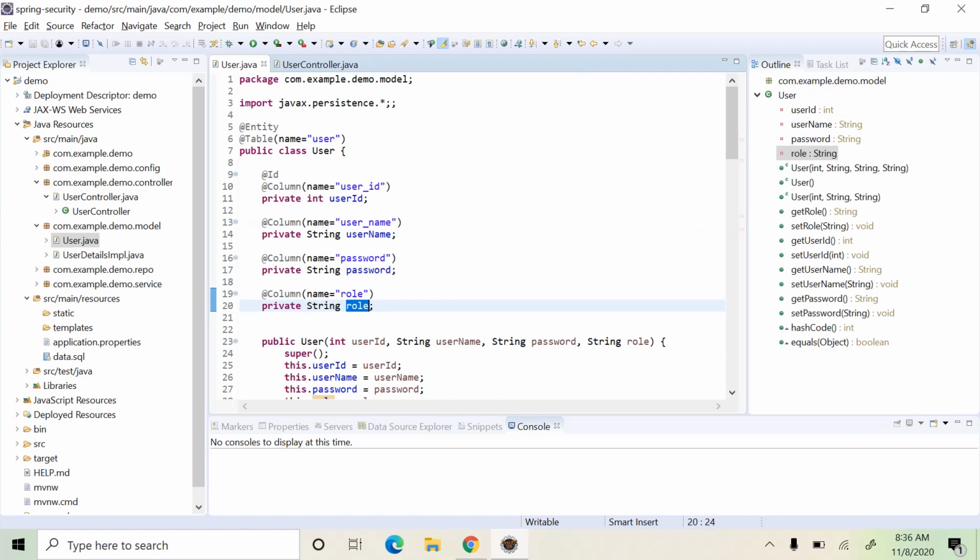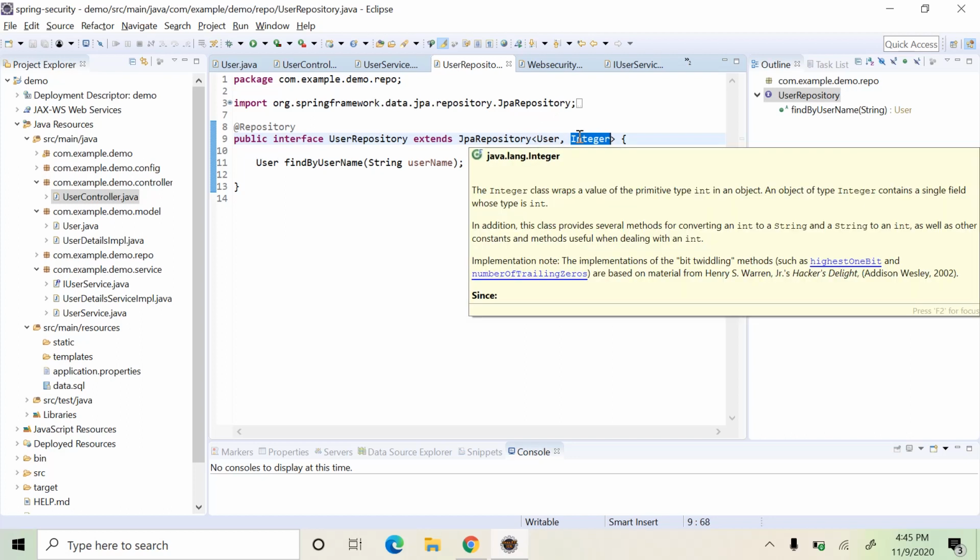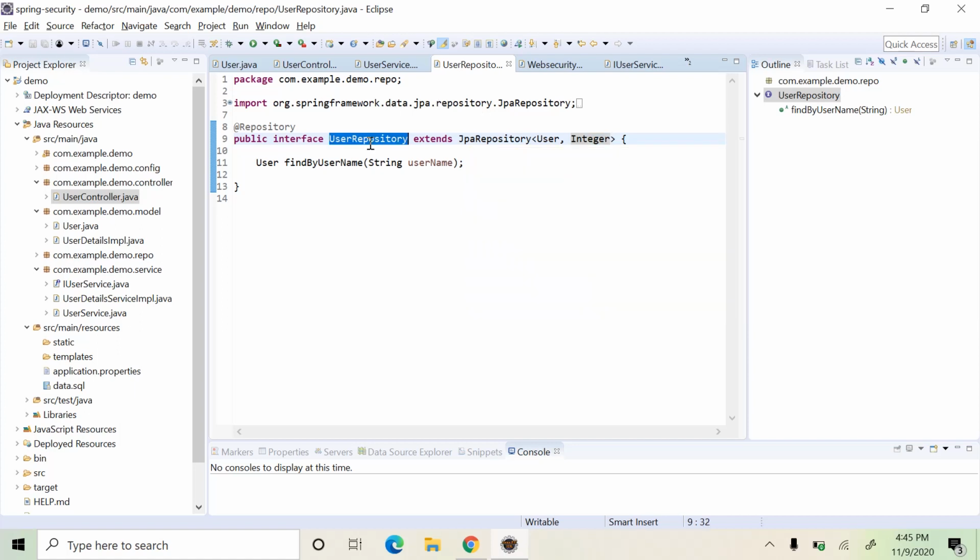This is the user object. It has four fields: user ID, username, password, and role. Each user will be having a role, and only based on that role, the user will be authorized to access the resources. This is the repository that is created for the user object by extending the JPA repository. It takes in the user object, and this integer is the data type of the field that uniquely identifies the user object. Using this repository, we will be able to talk to the database.